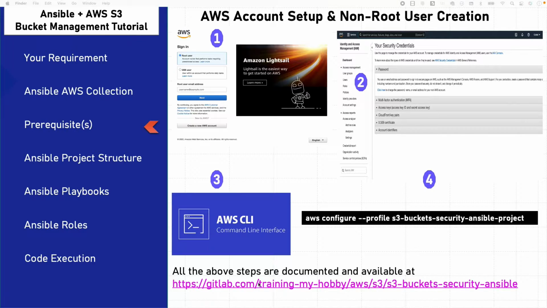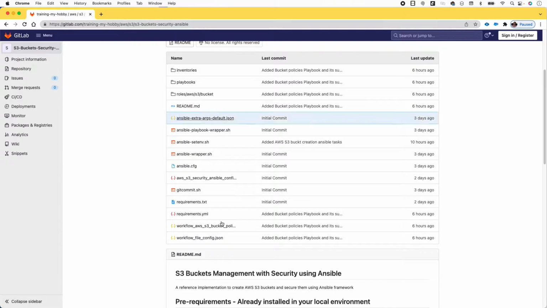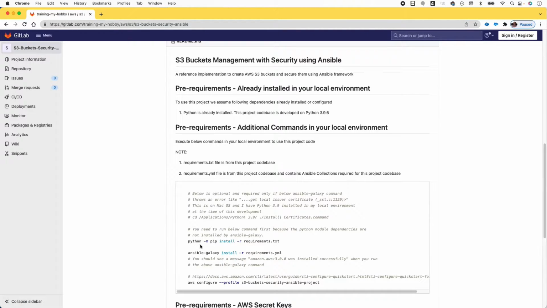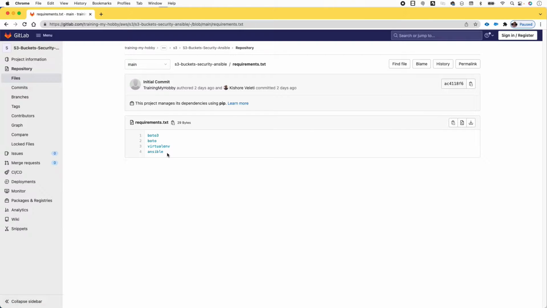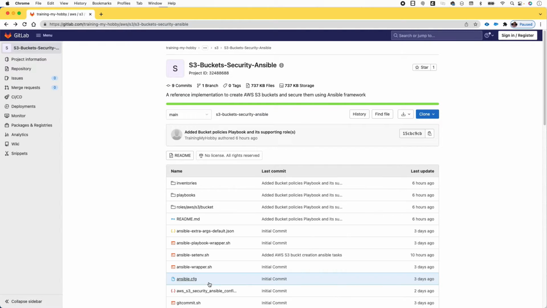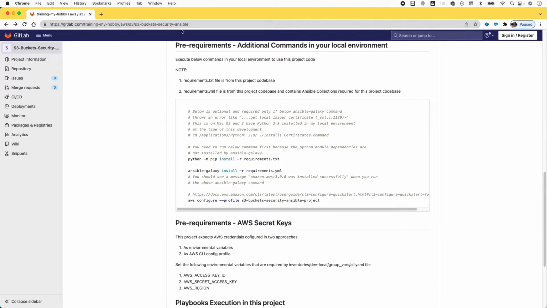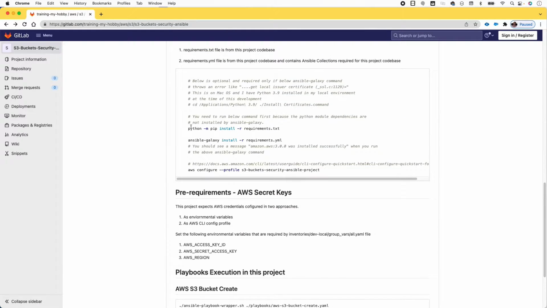are documented and available in my GitLab account or the code base associated with this video, and here it is. If you see here in the readme file, all the steps are provided, wherein I'm running pip install on the requirements.txt, and in the requirements.txt I have provided all the Python libraries required for this tutorial. If you go to this tutorial page and run this command, then you have the AWS CLI and all those libraries installed. You also need to run this command.